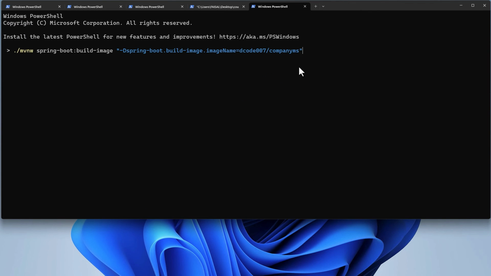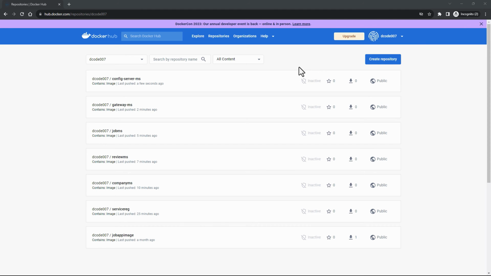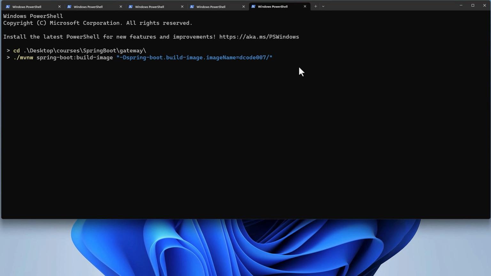Okay, and here I'll switch over to gateway. So gateway is the service where we made the change. Okay, so here I'll create the image for the gateway service. The gateway image name is gateway-ms. So I can say gateway-ms, and I'll press enter here.